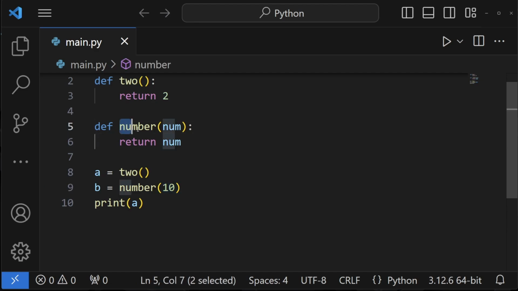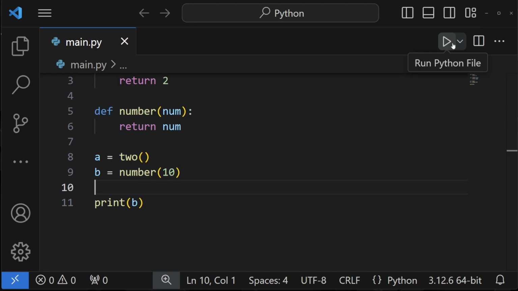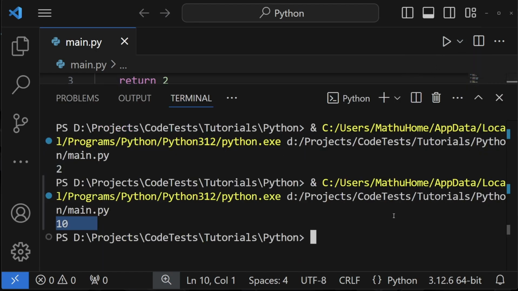When we come to the scope of this function, num will be given the value 10. And so when we return num here, the value will be given to b. So when you execute this, we are given the value num, which we've already passed to be 10, and then the result will be passed to b. So now the variable b should have the value 10. If we try to print b, you see we get our value 10.